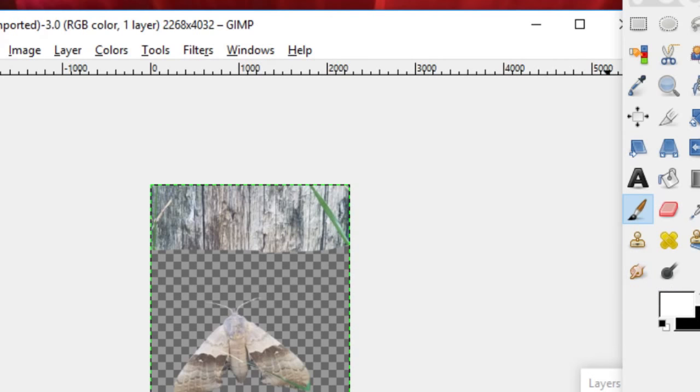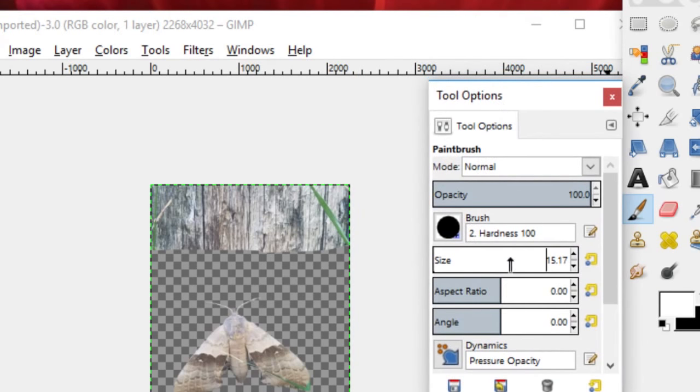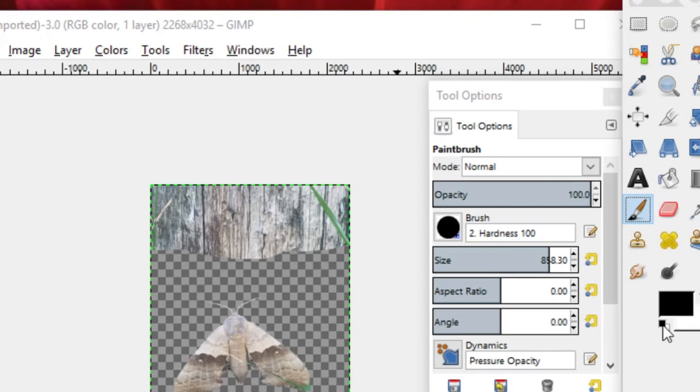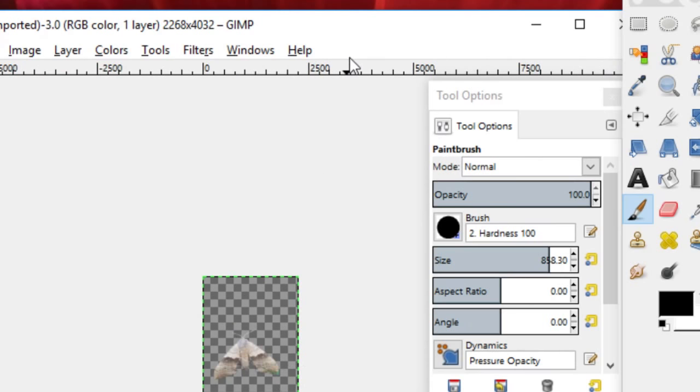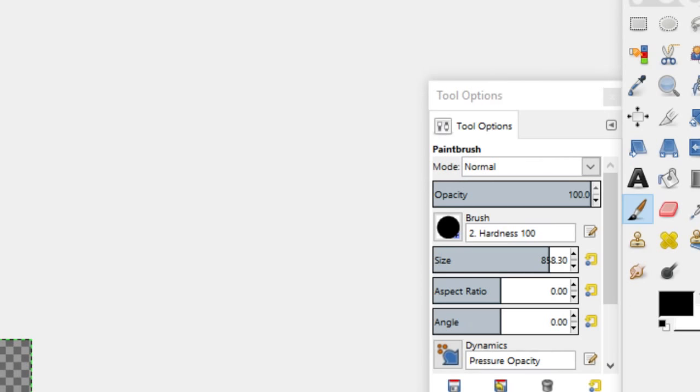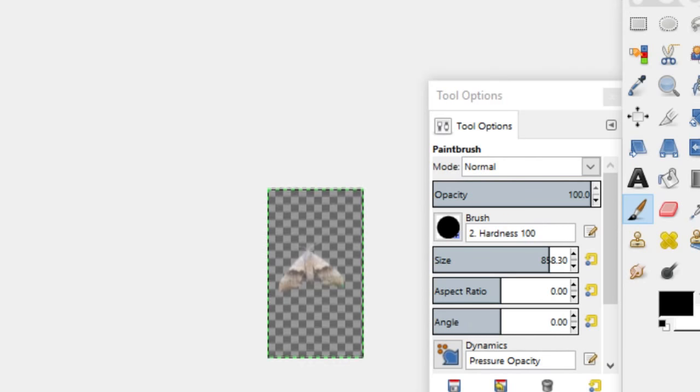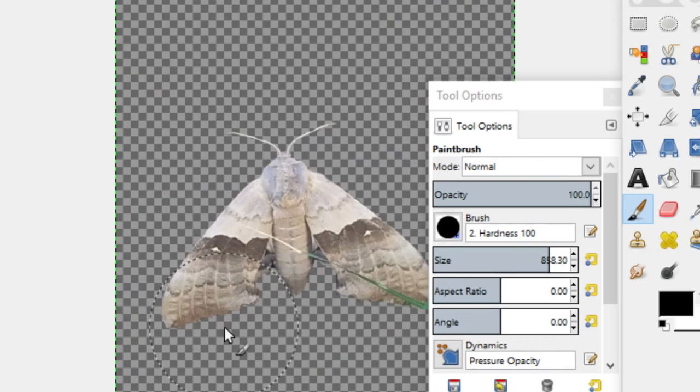I'm going to come to my tool options for the brush. I'm going to make that big. Let's make it bigger. Go big or go home. And then I'm going to change it back over to black, and let's just erase all that. I'm just trying to resize. And there we go. We removed all of that.